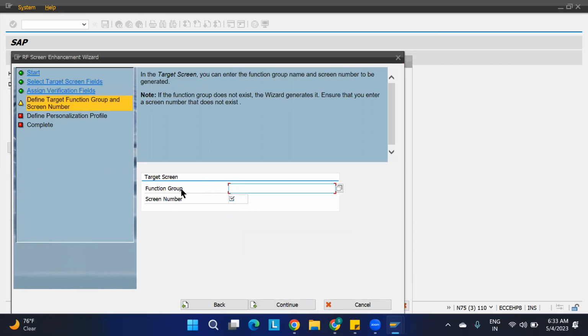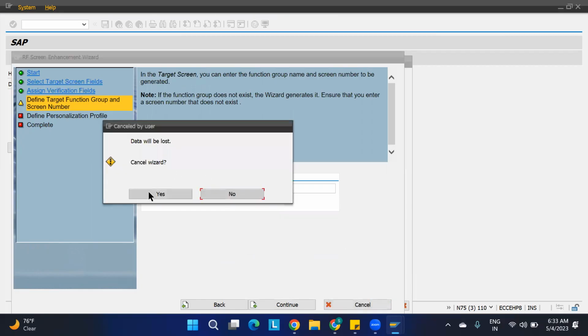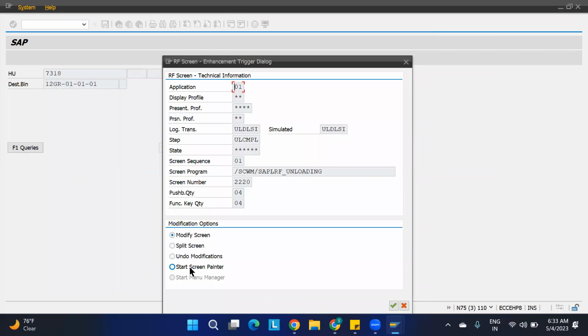This is asking for some function group and screen number, all those things. They are going to change. All these things they have to provide, and then only can they enter into this. But just to add a button, what you can do is say Start screen painter and move further. Just to add the button, it will open one in the screen for you.